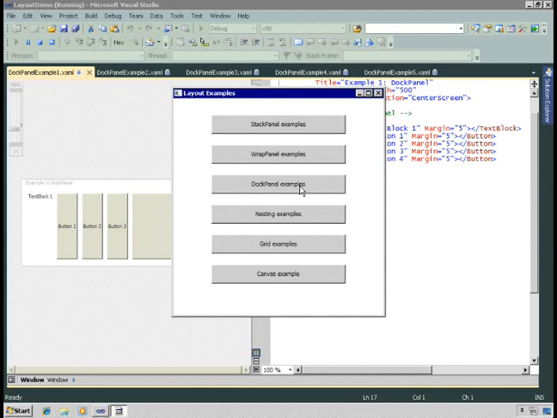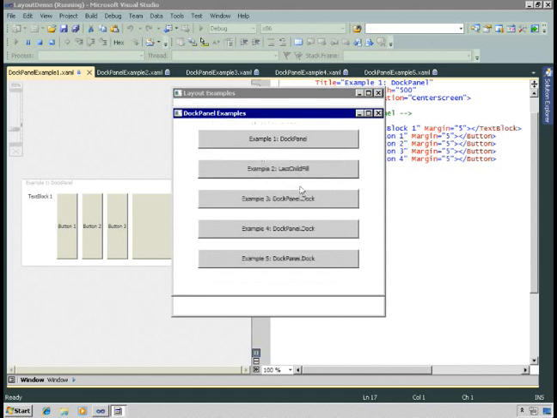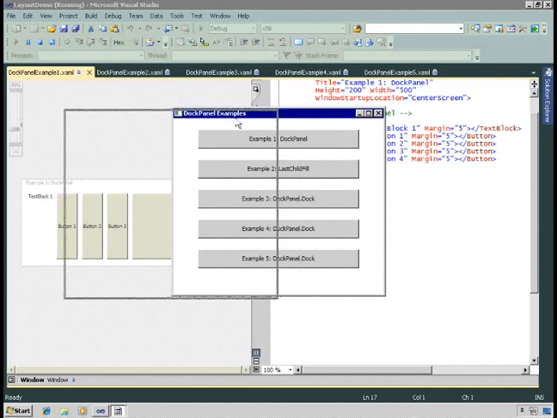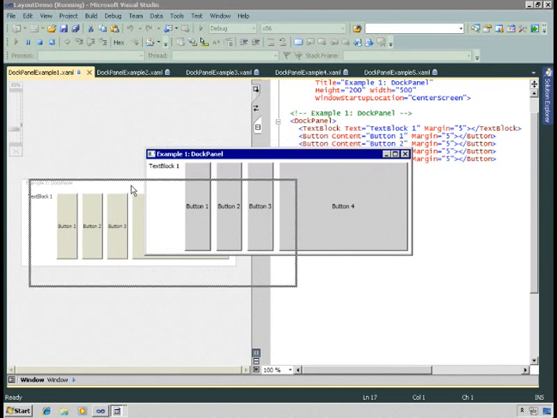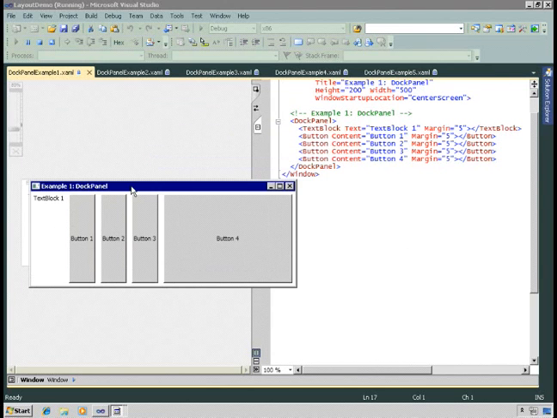Let's take a look at some dock panel examples. Here's our first example. I have a dock panel with a text block and 4 buttons. And the dock panel positions elements along one edge by default, and that edge is the left. So it essentially lays out these elements horizontally from left to right. To that extent, it's doing the same thing as the stack panel would if I set its orientation to horizontal.